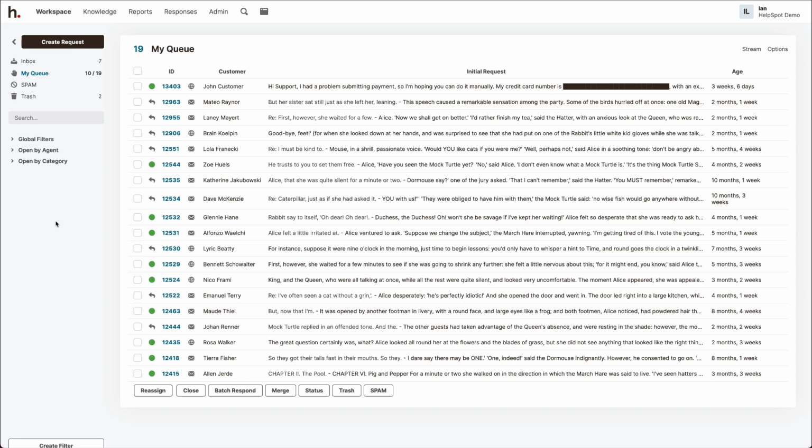So if someone says, hey, I'm working on ticket 12532, you can type that in here and it'll immediately pull it up for you. Okay, now I want to talk about filters.